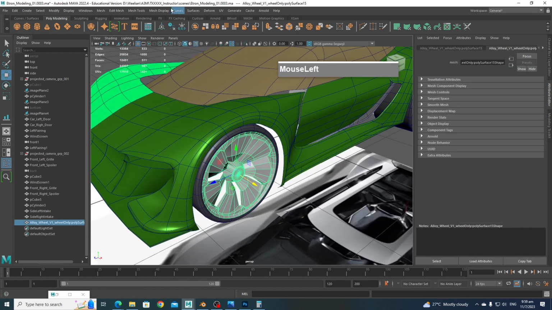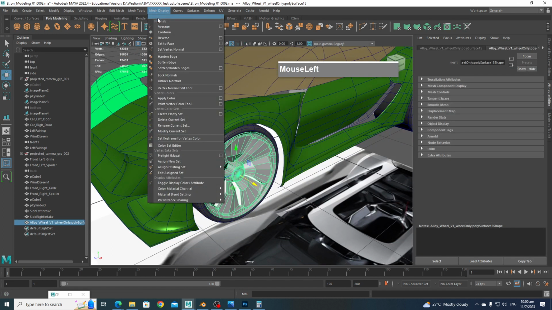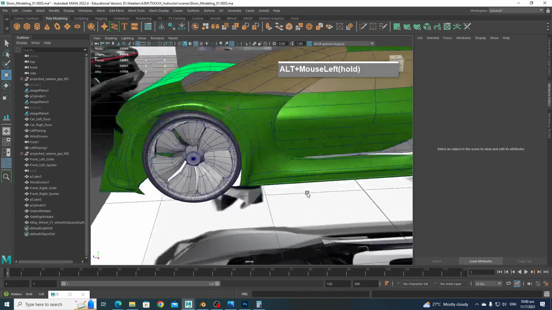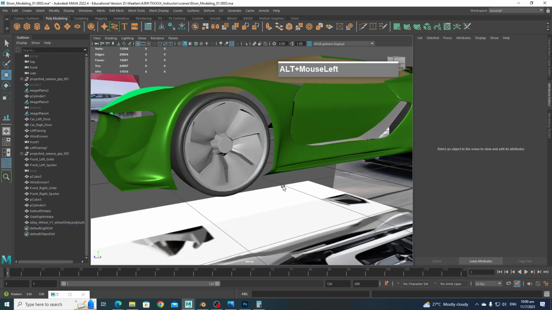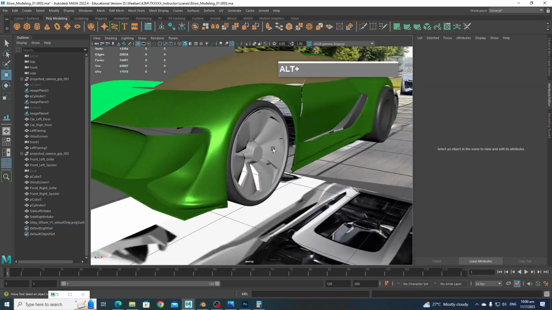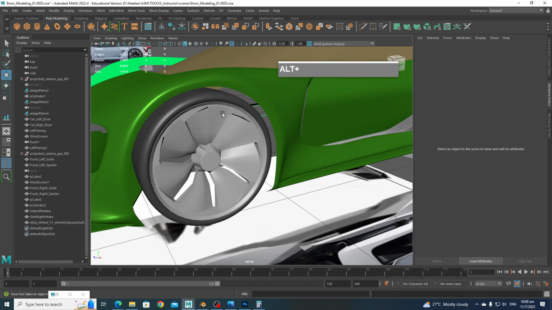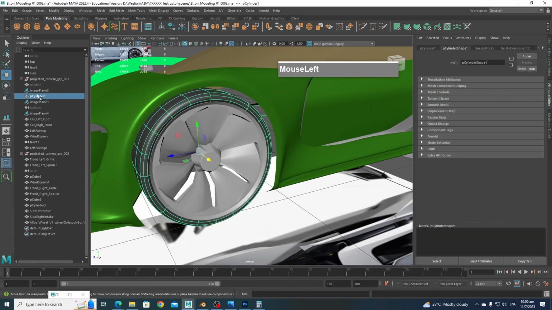Okay, so I'm going to use this mesh display. Use this thing called soften hardened edges. So all those edges that are meant to be softened will be softened. Those that are meant to be hardened will be hardened. Alright, so now we have the alloy wheel here. So I'm going to create a set here. So this one will be the rubber tire.